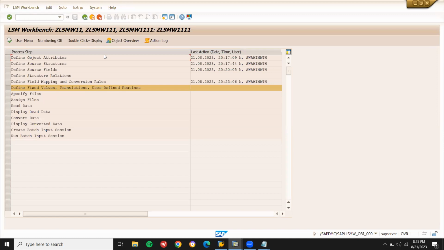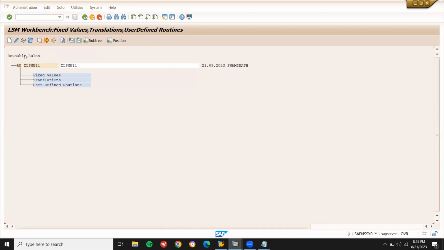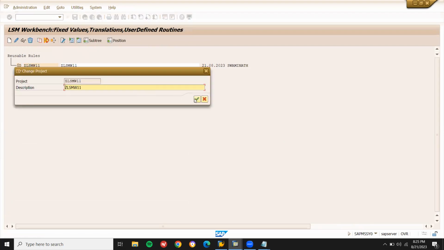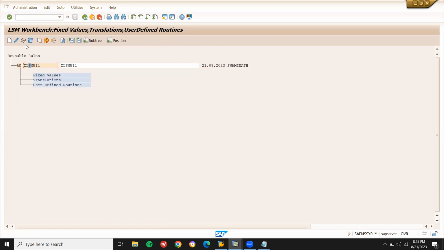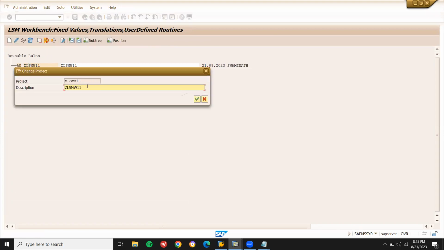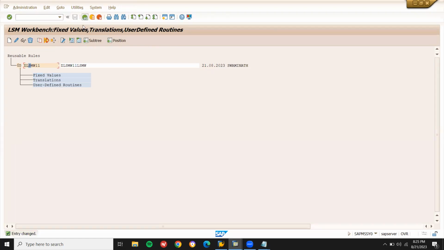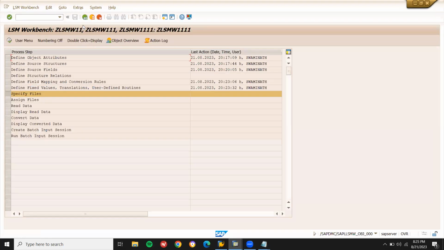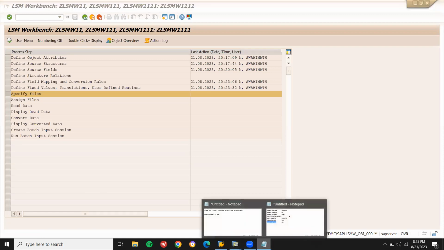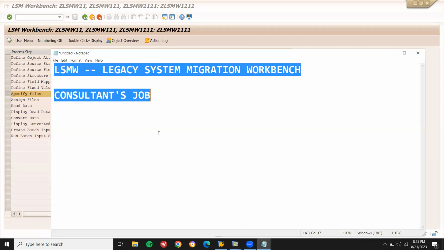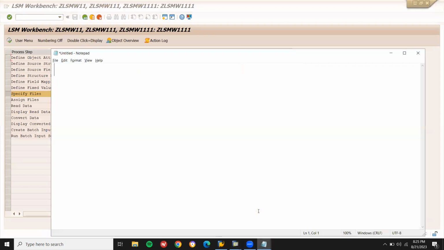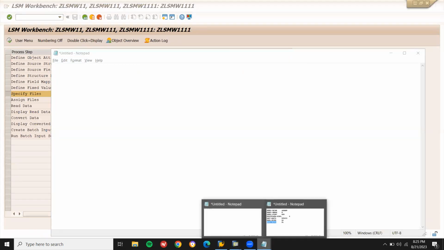Next, fixed values. Execute. Select here. Display change. Continue. Display change. I'll enter something else here. LSMW. Continue. Save it. It's got saved. Next, specify file. Now only we are going to specify the file. Let me specify a file. I have to specify the file. See here.